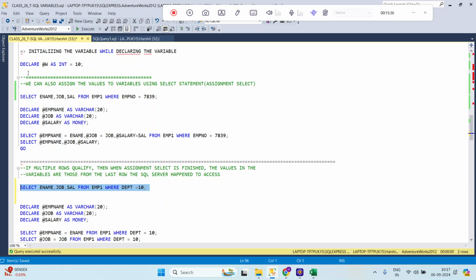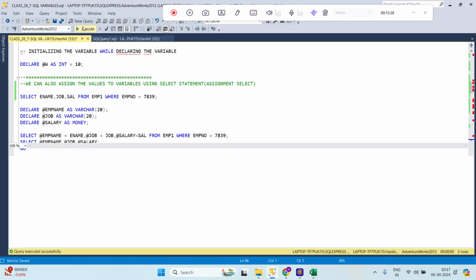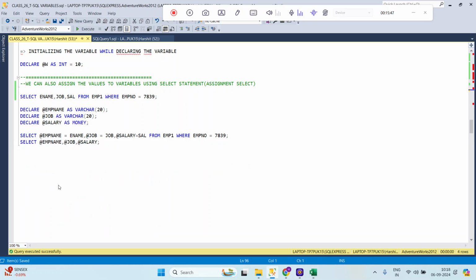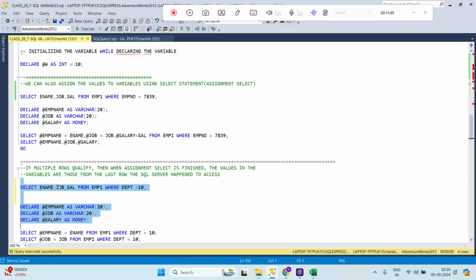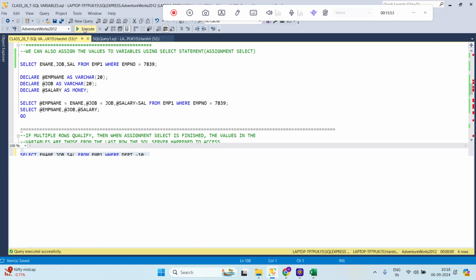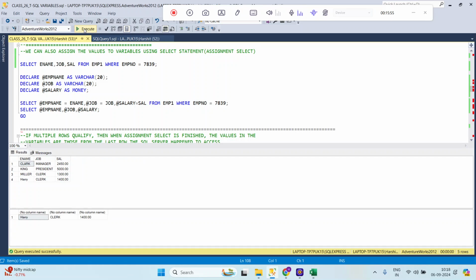Now how many rows will this query give me? It is giving me 4 rows. Over here multiple rows are qualified. So at that time, what will happen? If I execute this query, see, it is returning me the last row, not all the rows. Why?